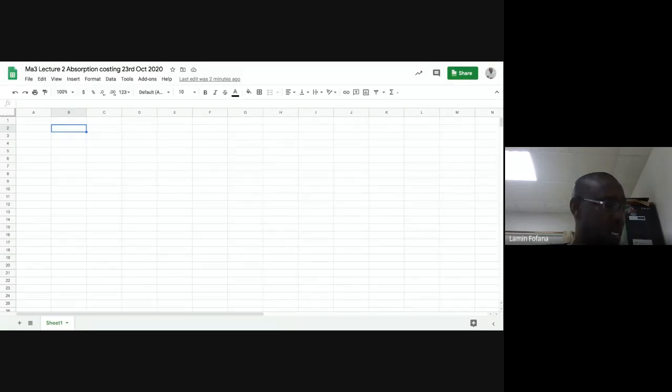Required: one, calculate the cost per unit using separate OARs. OAR is overhead absorption rate, using a separate overhead absorption rate for each department based on labor hours. Okay, the activity level we consider is what? Labor hours. And two, an overall overhead absorption rate based on labor hours. And then you discuss the difference. So this is what we're going to do.